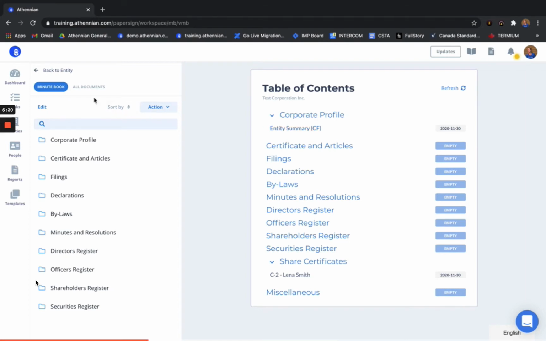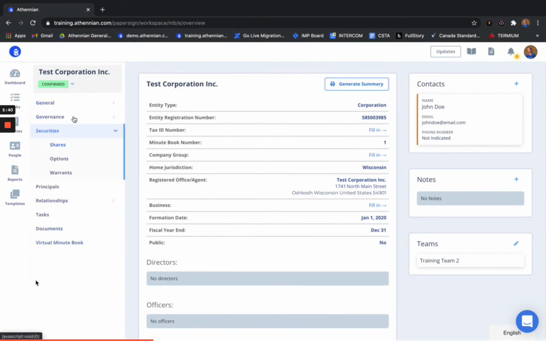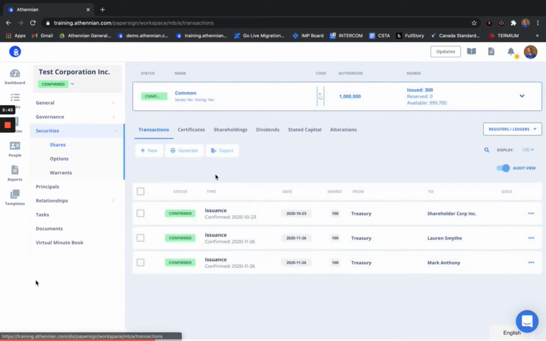And so now I'm going to show you how to link documents from the virtual minute book to specific transactions or registrations. So now I'm going to show you how to link a document to, firstly, a transaction. So if we go to the security section, then we go to the shares, we'll have all these different transactions, right? So you can go into any transaction, you can create a new one and link the document, or you can go into an existing transaction.